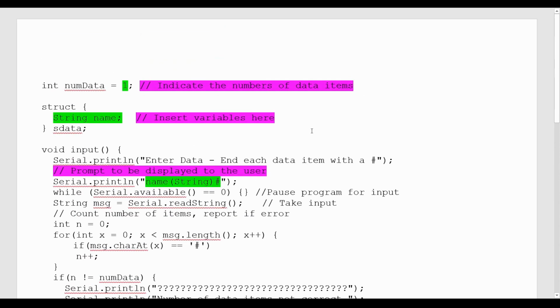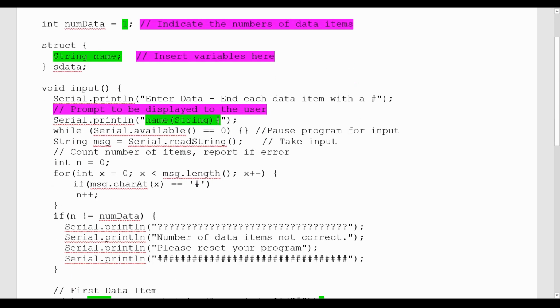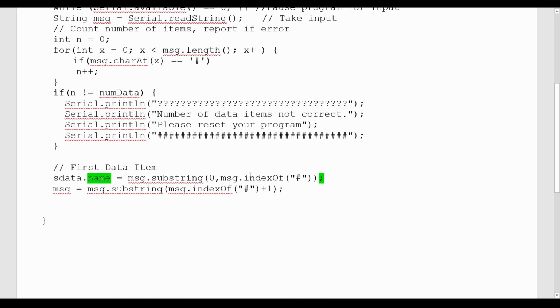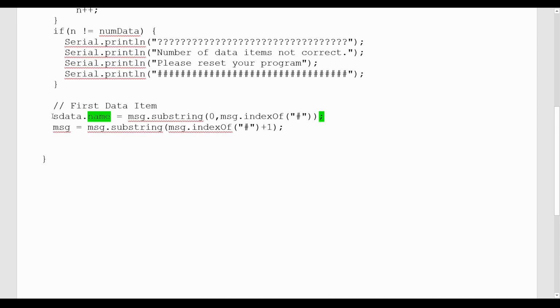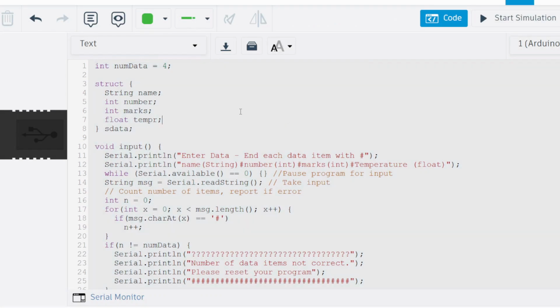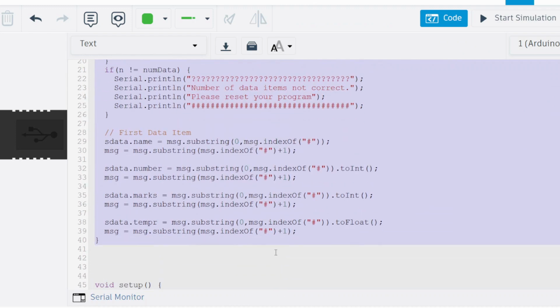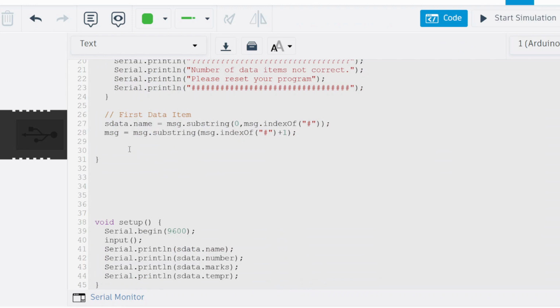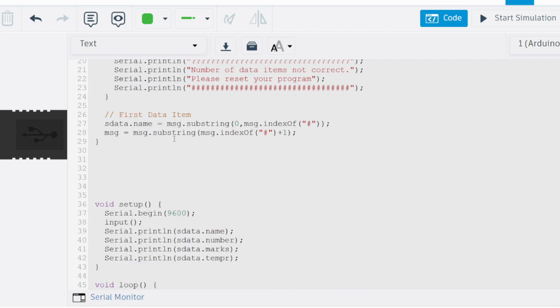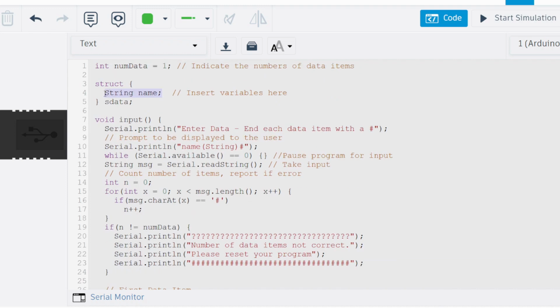So what did I do? I simply changed this numData to 1, and in the structure I just put one variable. In the prompt I have given only one prompt, and in the data items program we have just taken only one pair. Okay, what I am going to do right now is paste the program that I just changed over here. As you can see, now the program has only one set of data, and only one string name is going to be entered.